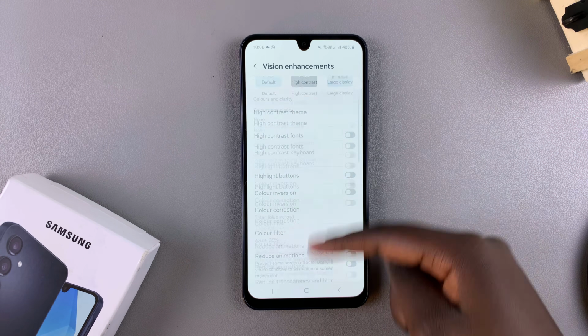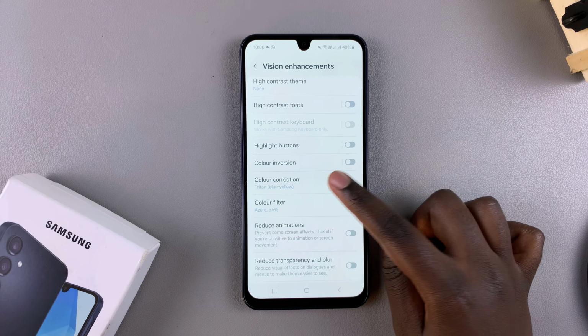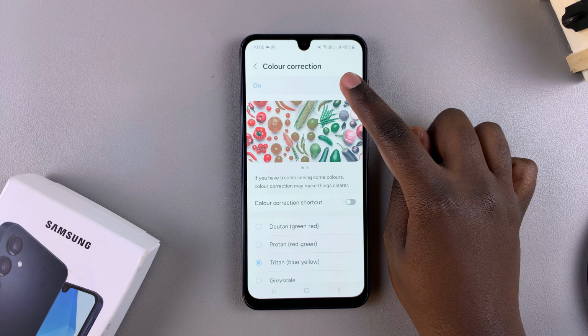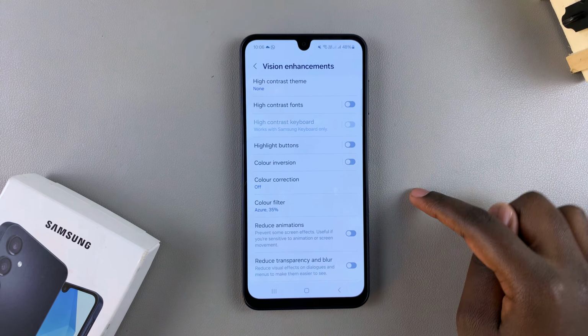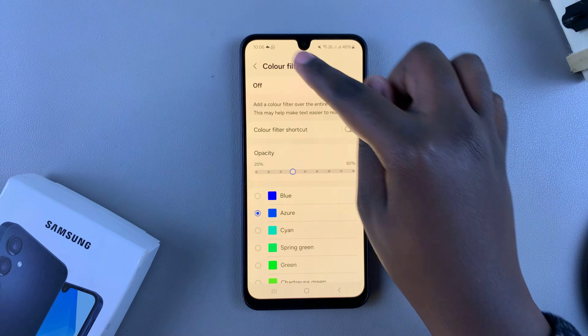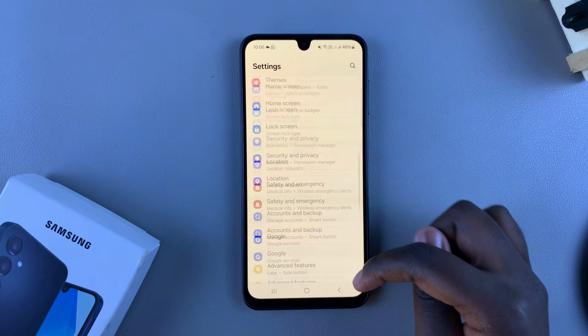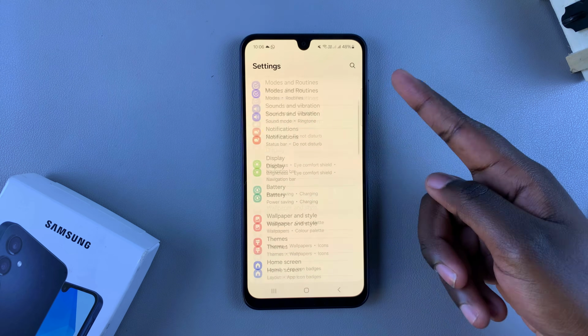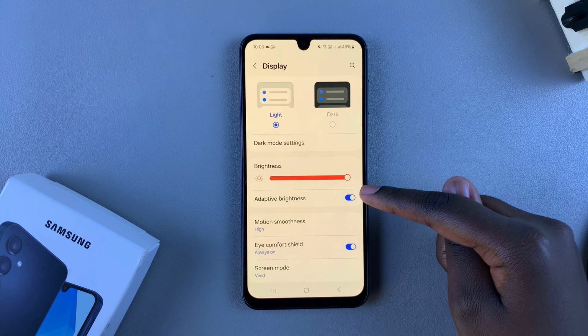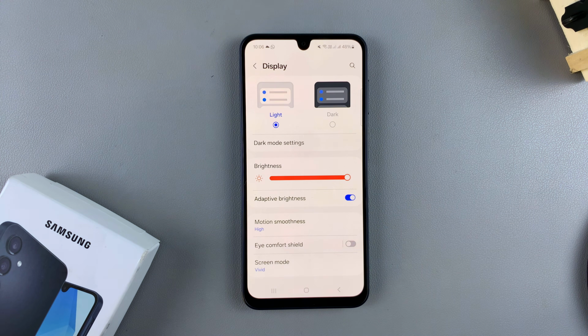Again, if the changes still haven't fixed your screen color, then you want to come to color correction and ensure that it's turned off. And then you also want to ensure that color filter is disabled. Once you've done all of that, you should see the screen color being fixed completely. If you still see something orangey like this, then ensure that Eye Comfort Shield is turned off and your screen should go back to normal.